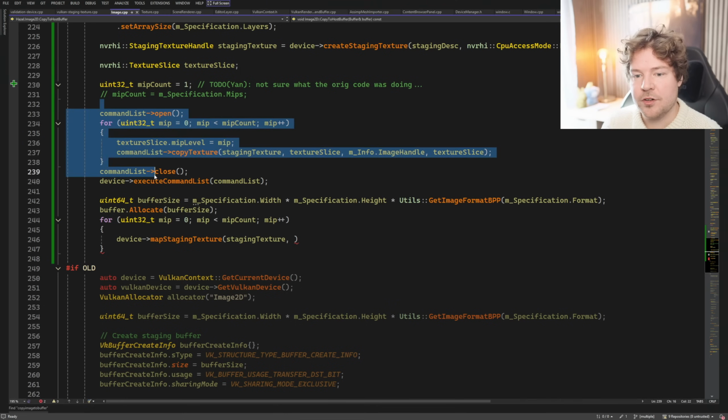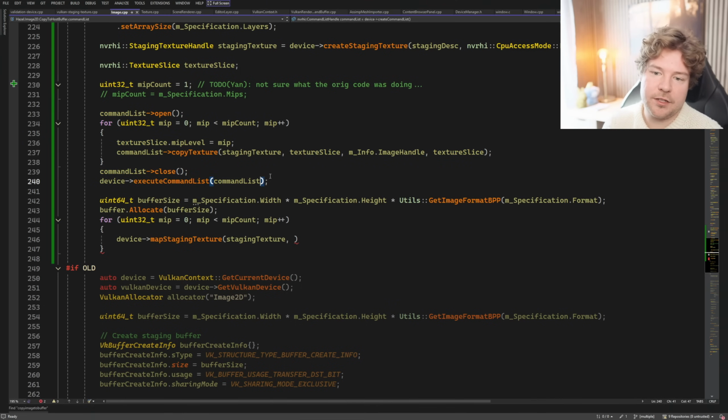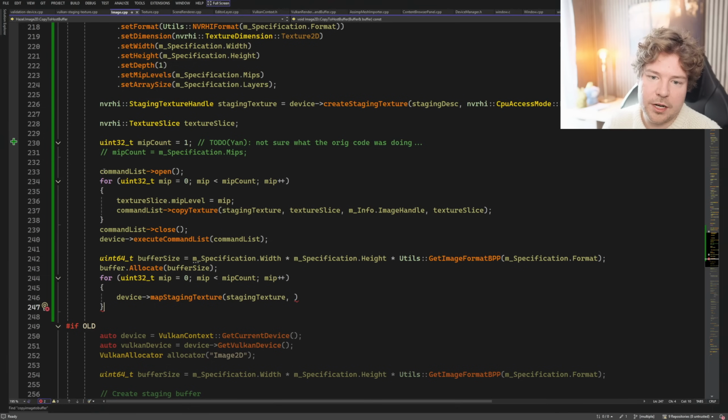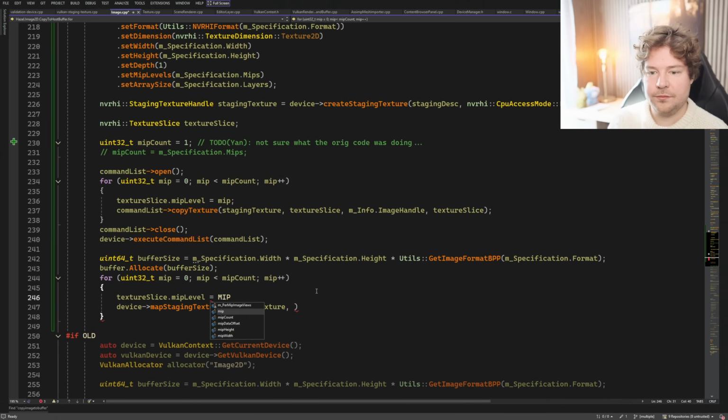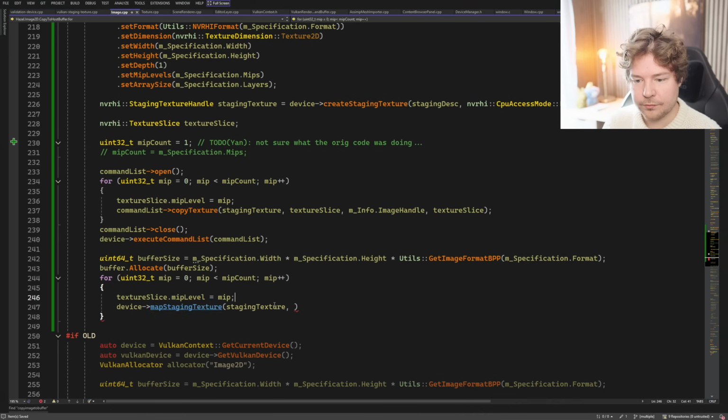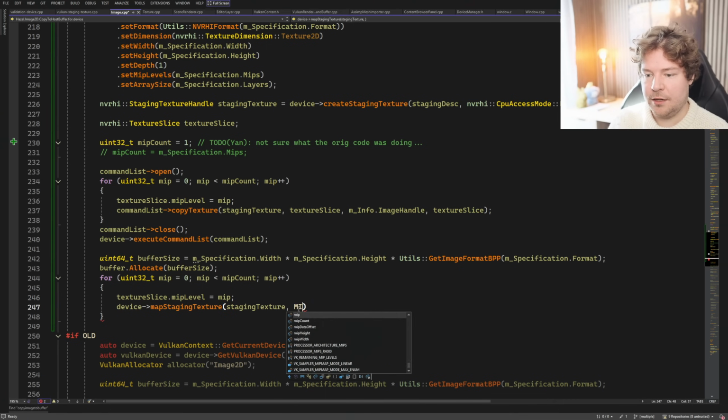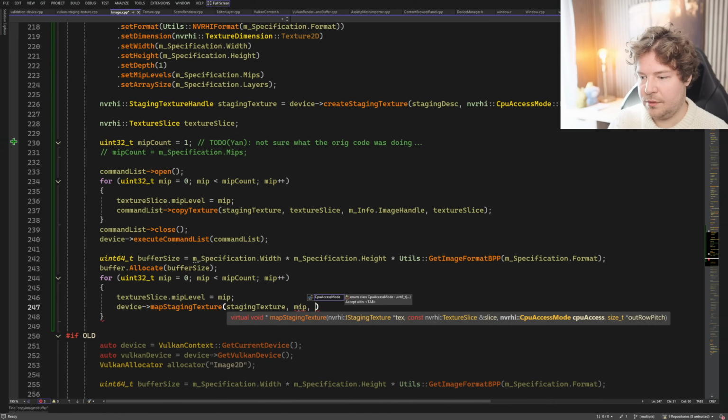So then, yeah, we have to do this first because we need to execute the command list. So that's why we have to go through this twice, I imagine. And then we can just reuse that texture slice, but then just set the MIP level here to MIP. Whoops, MIP. Or rather texture slice.